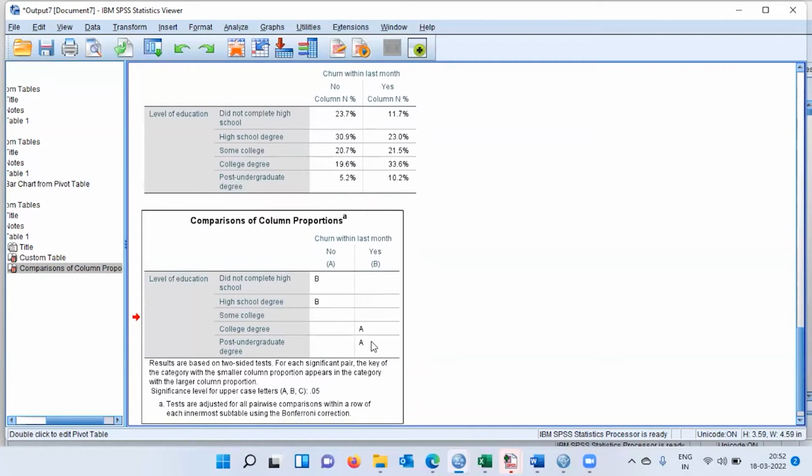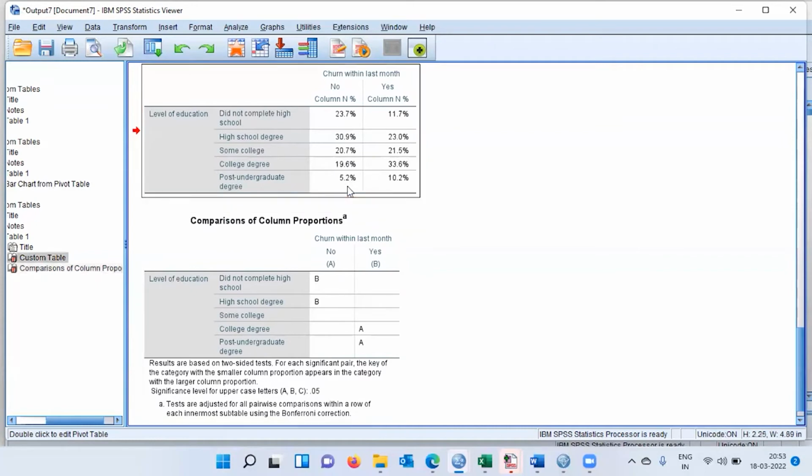Remember, what are we checking for? We are checking for a very, very simple and straightforward equation. The proportion of people, let's look at the last row, the proportion of people who have a post-undergraduate degree in column 1, is it the same as the proportion of people who have a post-undergraduate degree in column 2? Is it the same? If it is the same, you can see a blank. If there is a difference, you see a letter B printed out.